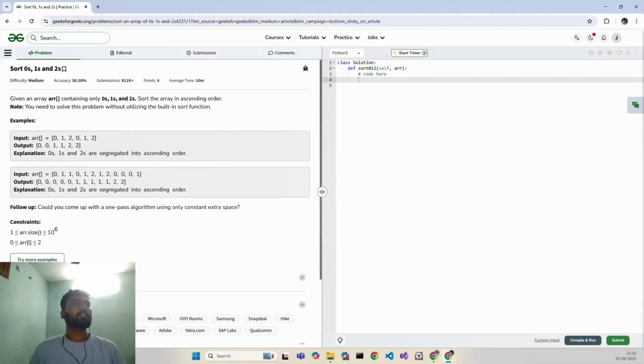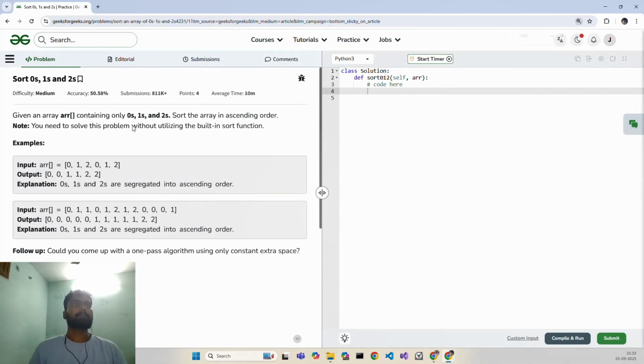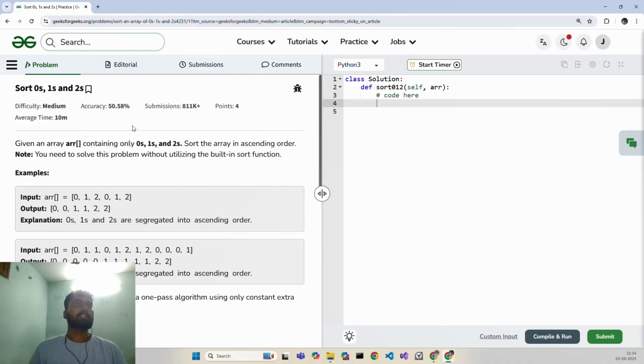Now we are going to solve the problem sort zeros, ones, and twos. I will zoom the page, just zoom the screen. Okay, I think now it will be visible. I will just start the timer.